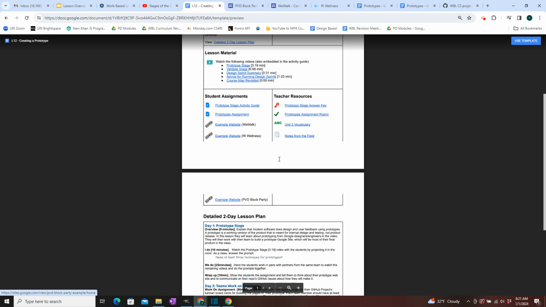There is an activity guide for the few videos that are being shown on day one. The students have the activity guide here. As usual, it's a reflection on the videos. And here you have an answer key for it. You have a rubric for grading the assignment, and there's some vocabulary.